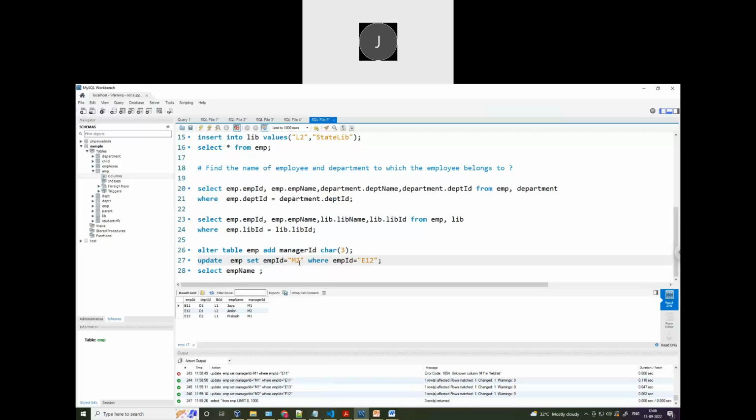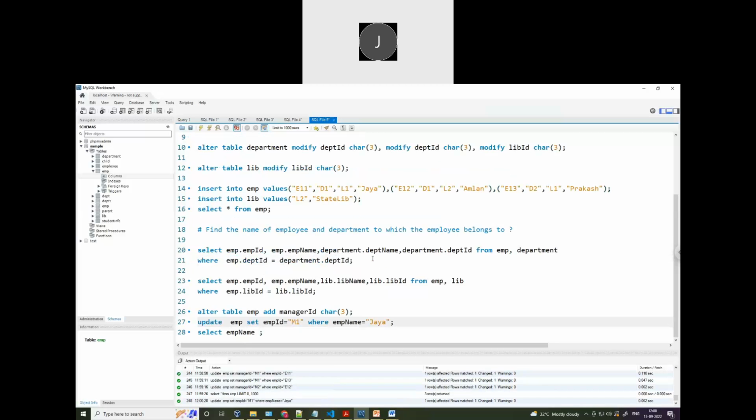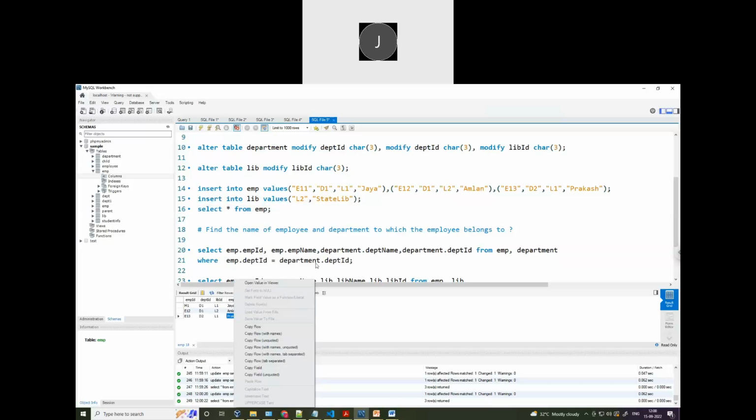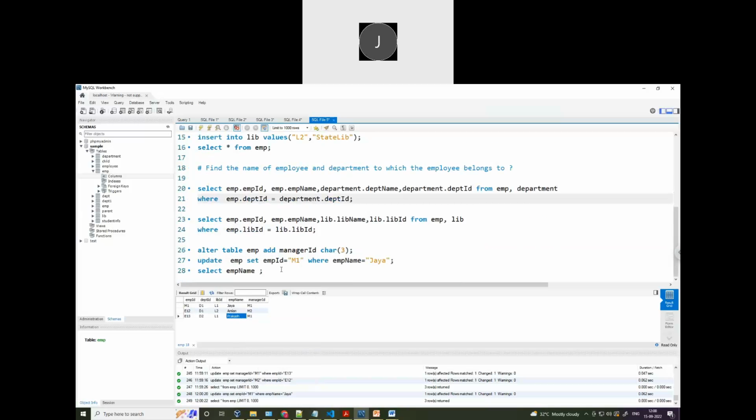Okay, set emp ID M1 where emp name equal to JR. Okay, so this is what you're saying. Yes, yes. So it means that she is a manager and she is also managing here one person, which is Prakash.